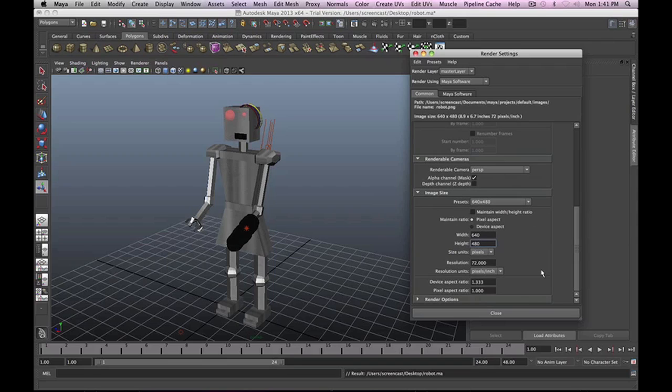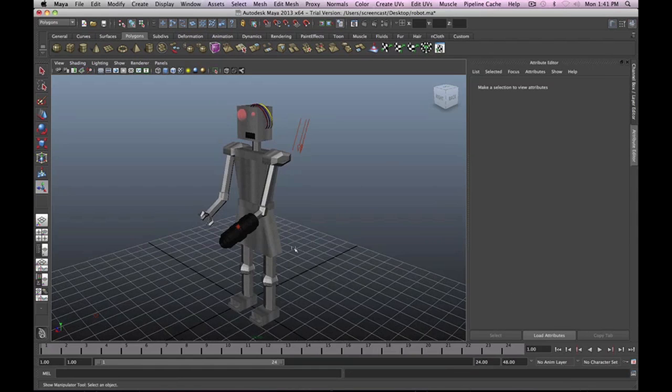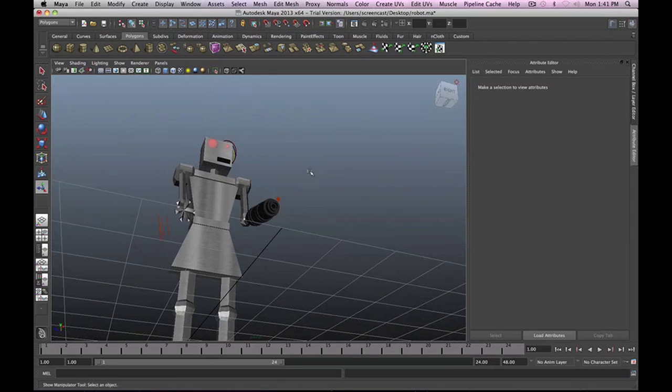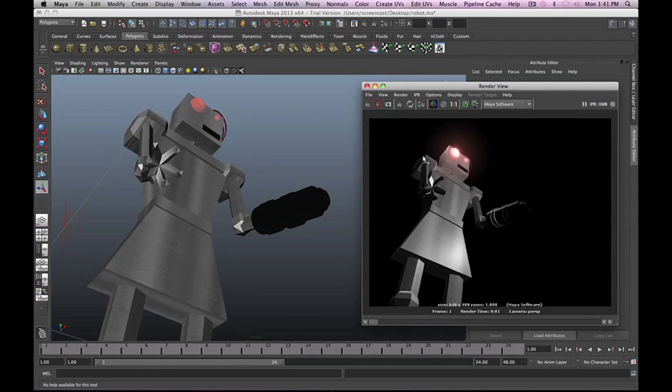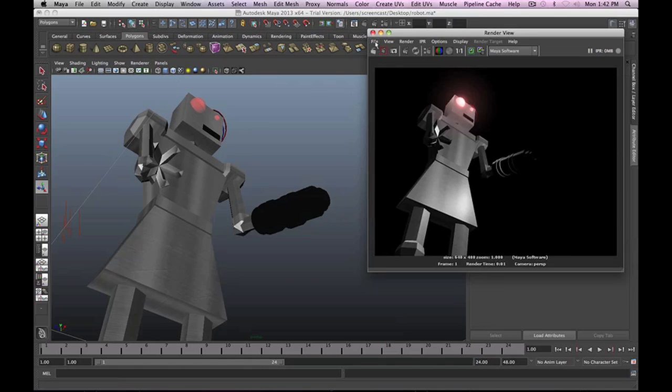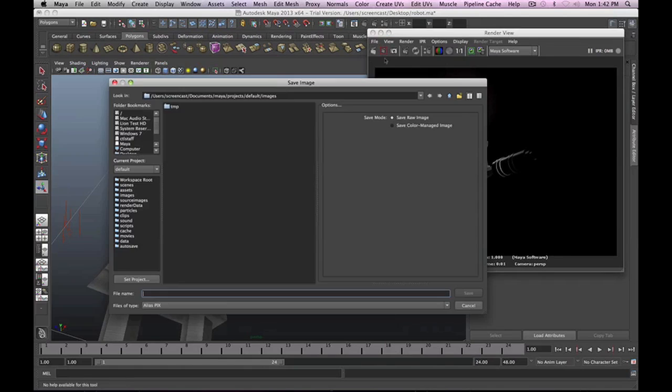And that's pretty much the basics of render settings. So we're going to close this. I'm going to pick a sweet angle. I'm going to go with this giant monster robot angle from before. And I'm going to go render. And that gives me a pretty cool looking image with some sweet lighting details thrown in there. You can go here to File, Save Image. I'm just going to save it on the desktop right now.